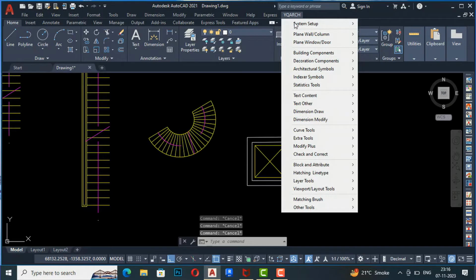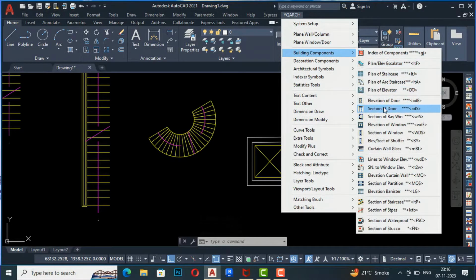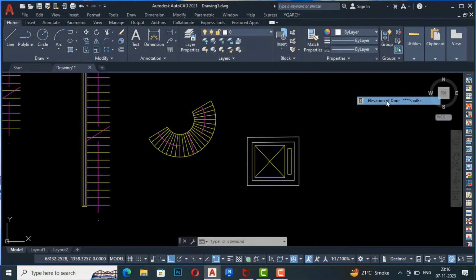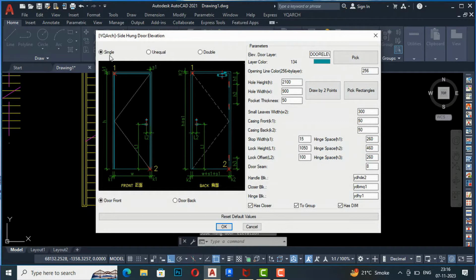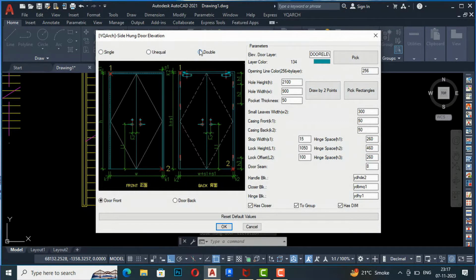So I'm going to the next topic here, building components, and we'll come here, elevation of a door. Suppose you want to draw a door elevation, you can use this elevation door, and you can draw single, unequal or double door. By using this technique, you can also set the parameters from here like hole height 2100, hole width 900, pocket thickness is 50. And if you read this diagram, you can easily understand, and you can set all these settings here.